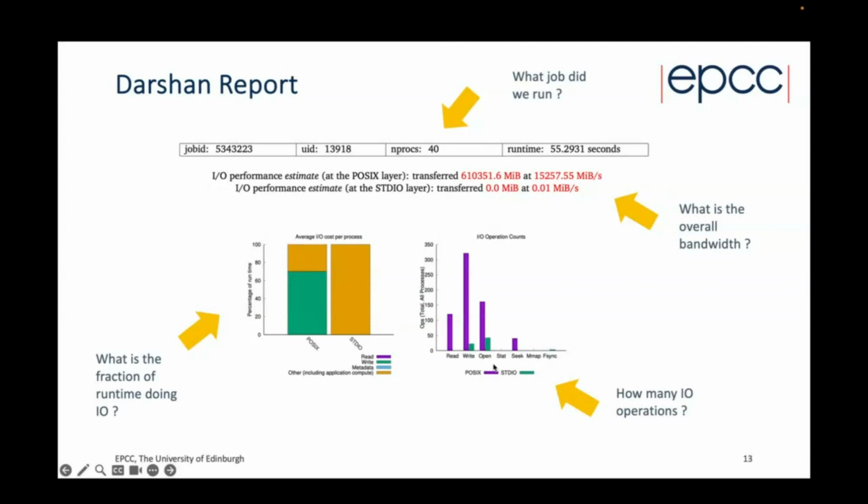You can also see how many operations are being done. You can see how many open operations, so how many times you are opening a file, and how many times you are writing to a file, for each interface. In this case, we're using both the POSIX interface, the low-level interface, and stdio, so just the plain C standard library.